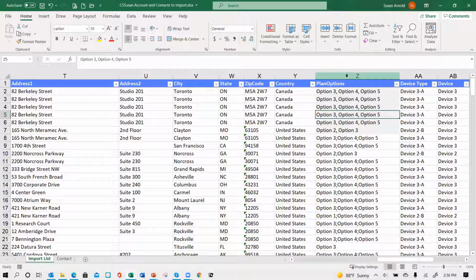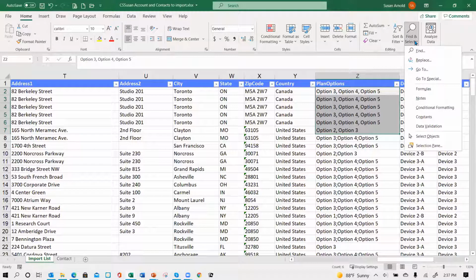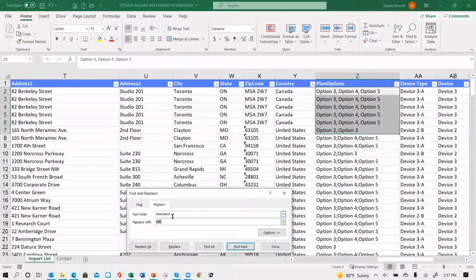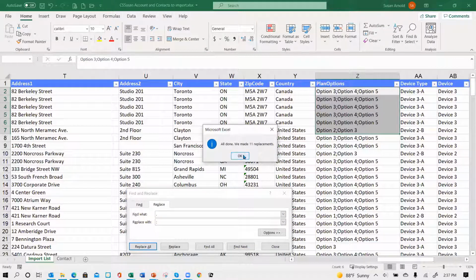I could select the whole column, but I can just see this area here. I can select the data, use my find and replace again, but this time what I'm going to find is, whoops, a comma and a space. And then I'm going to replace it with a semicolon. Okay. And then if I click replace all, bingo, done.